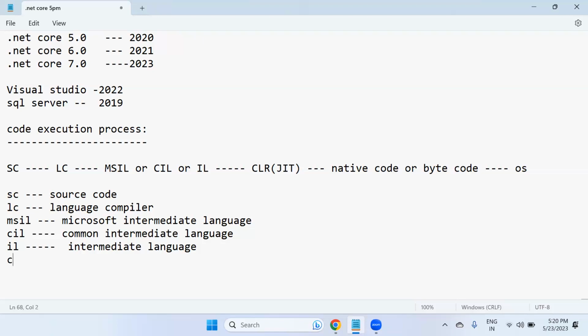CLR stands for Common Language Runtime. JIT means just-in-time compiler. It is another compiler in the CLR. The second compilation always takes place faster. Why? Because most of the code is compiled in the first compilation, and only a minimum of the code is compiled in the JIT compilation of the CLR.